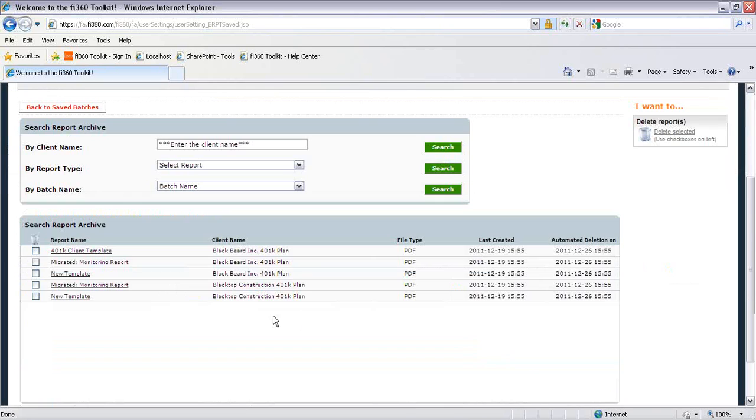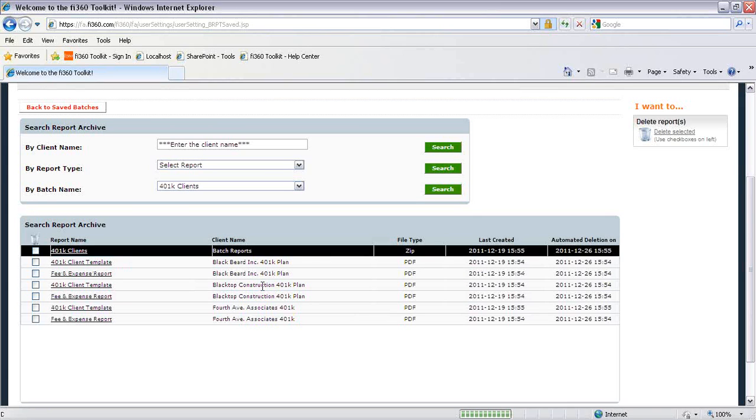Let me see if I have anything here. All right, good. So these are my reports that can be generated. And let's see if I get this 401k should be complete. So, all right, so I've run my batch. My batch is complete. I've jumped back into the toolkit maybe 20 minutes later, maybe half an hour later. And again, I have all these reports that I can pull up if I want to.